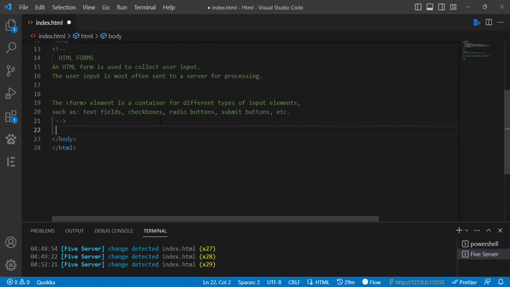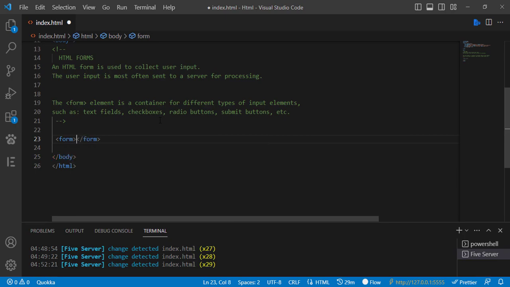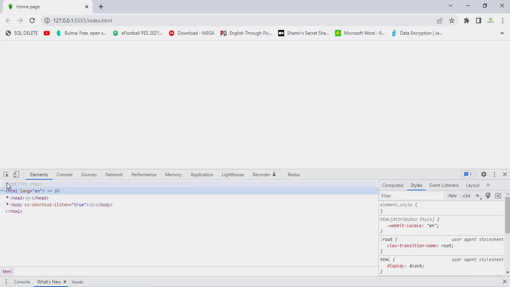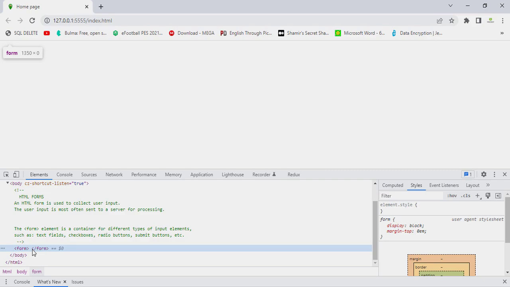I'm gonna go down a little bit. If you want to create a form in HTML, you can just write form, then close it. Here we go, you made a form. If I hit save and go to the browser, I can't see anything here. Why is that? Well, we have our form here, but we didn't put anything in it.